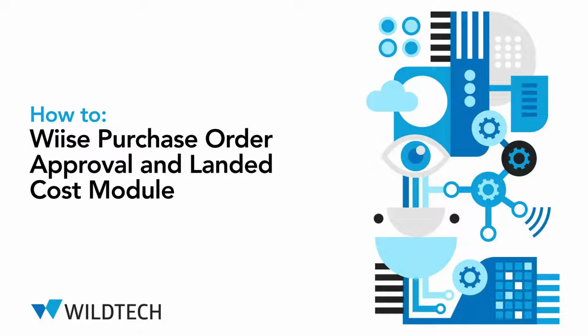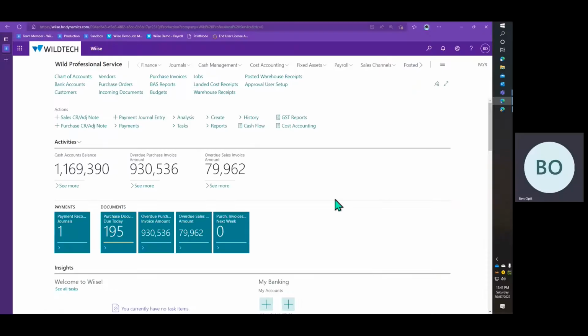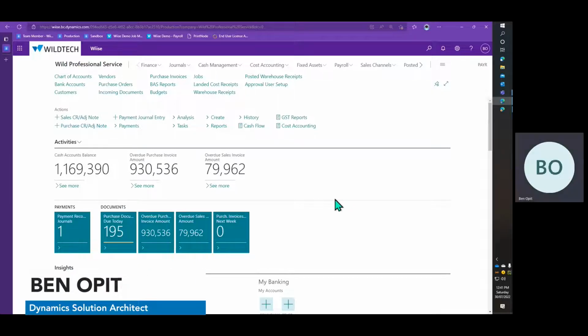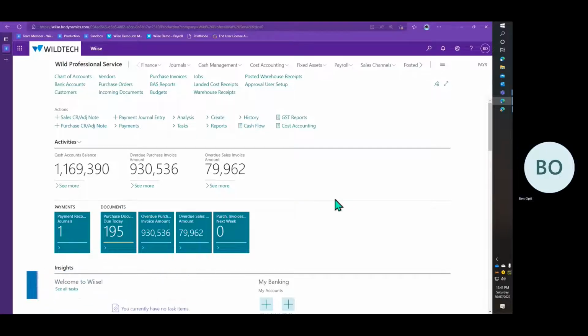Today I'm going to show you two features inside of Wiise. One for granting an approval for a purchase order, myself having a limit of only $100 when I attempt to purchase something, and the landed cost module that Wiise offer to help manage multiple purchase orders. For example, a container coming into the country and you've got multiple purchase orders in that container, how it can use the Wiise landed cost module to update all the expected receipt dates. So with that, I'll jump in and I'll show you my screen.